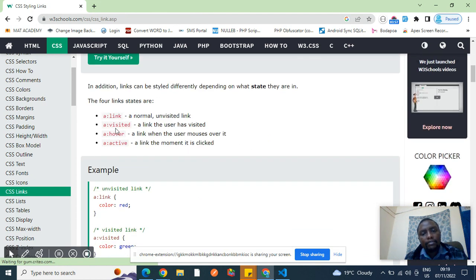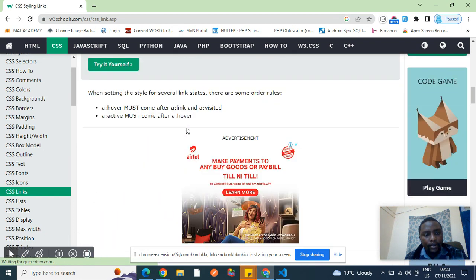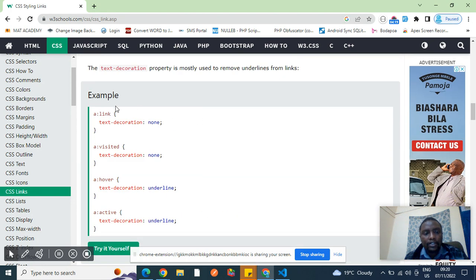We need this, but the other thing that you need to understand is that a:hover must come after a:link and a:visited. Then a:active must come after a:hover. So there's that procedure. We have a:link, a:visited, then a:hover and a:active. That's how it should be.